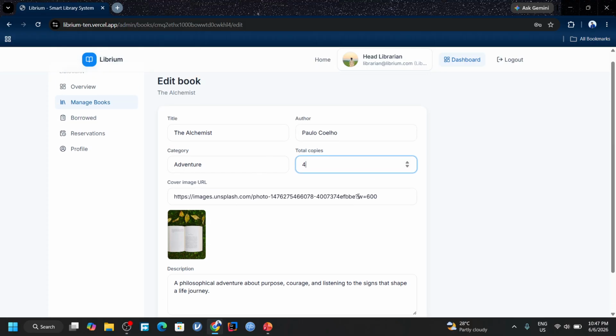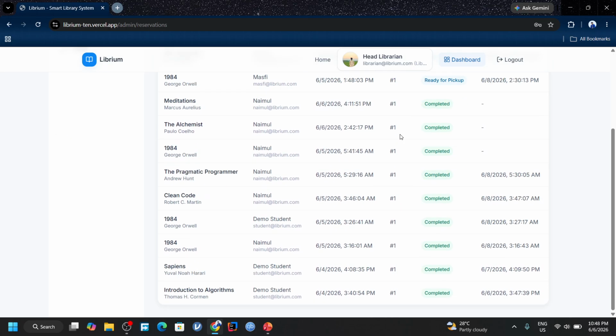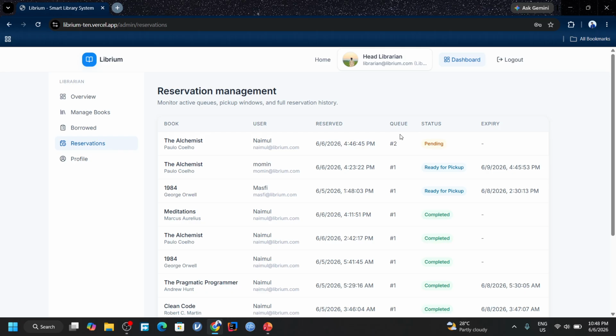And the first person who reserved the book, look, I am in the second position right now to choose the book. If anyone chooses this book first, he will get the book first if someone returns it. Okay, look, he's ready to pick up. If Mumin logs into his account right now, he can accept the book coming to the library.